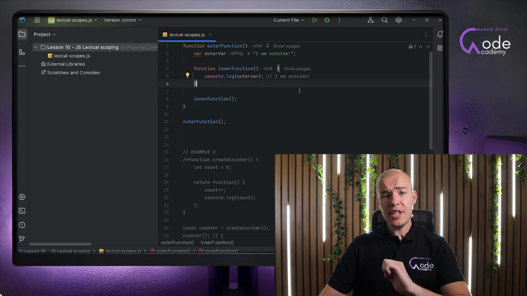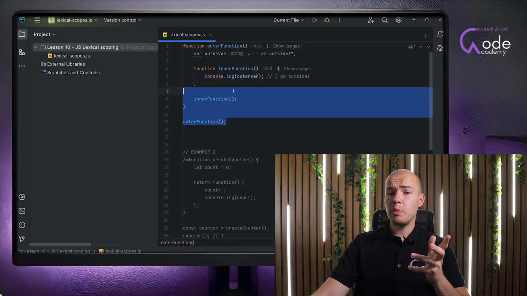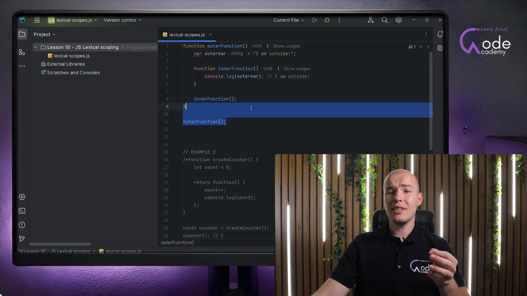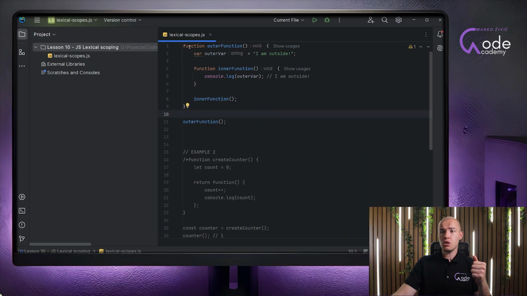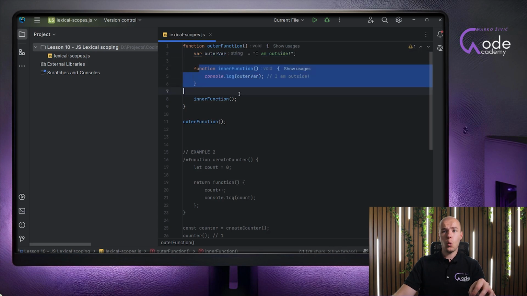Now that we are in our IDE and we have this small piece of code at our disposal, we can discuss what is going on inside of it and how lexical scopes work in action. So, what we have here is a function called outerFunction, and inside of it we have a variable called outerVar, and then we have innerFunction where we are trying to print out the value of outerVar.